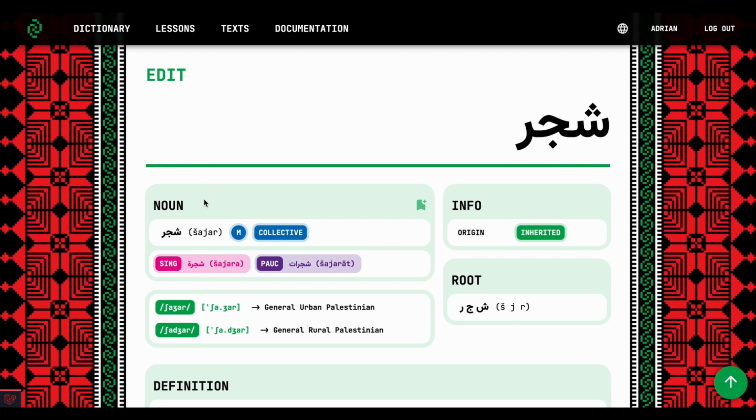I won't go into excessive detail, but this is the headword box, which shows the term, its transliteration, syntactic attributes like grammatical gender, and inflections like plural forms, etc. In this case, we are told this is a masculine noun that happens to be a collective noun, and we can see its singular and plural forms below.